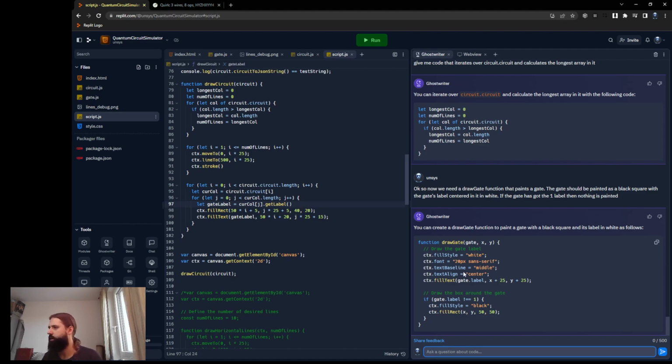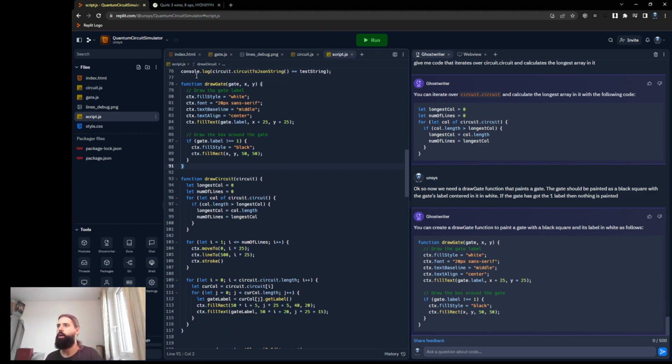Okay, cool. So let's see. We've got draw gate now. And it's cool because it already gives you the stuff you need: the gate object itself, then the coordinates. This we can make configurable later. So these are the lines. What I like about this is the following.